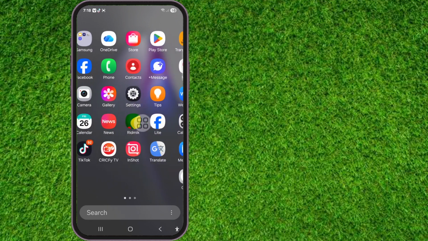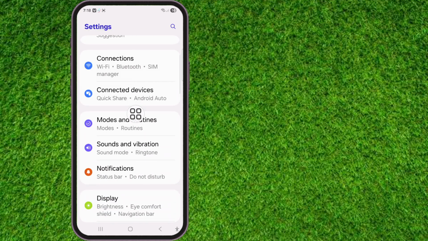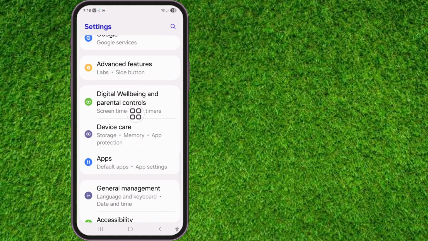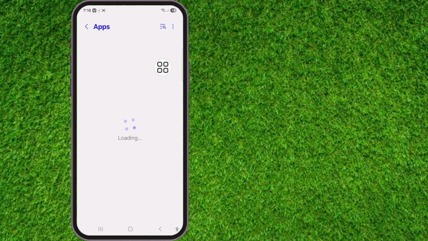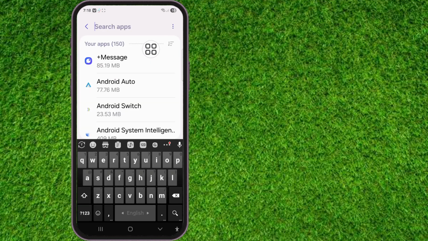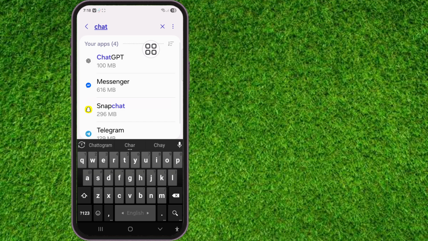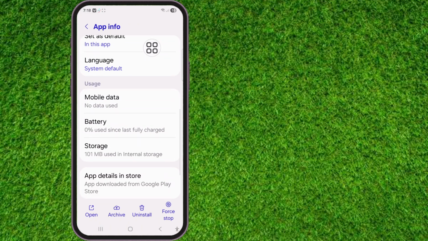First of all, go to your phone settings and follow my steps. Scroll down, now tap on apps. Scroll down, now search for the ChatGPT app. Now tap on ChatGPT. Scroll down, now tap on storage.